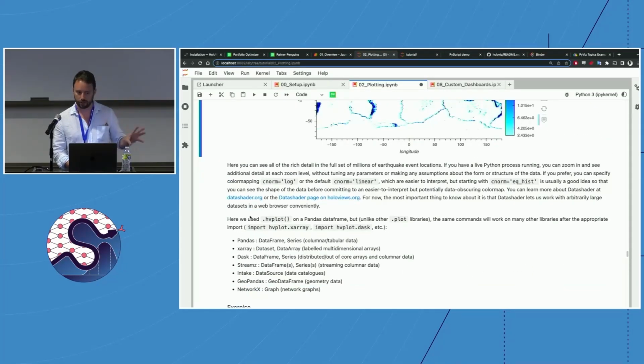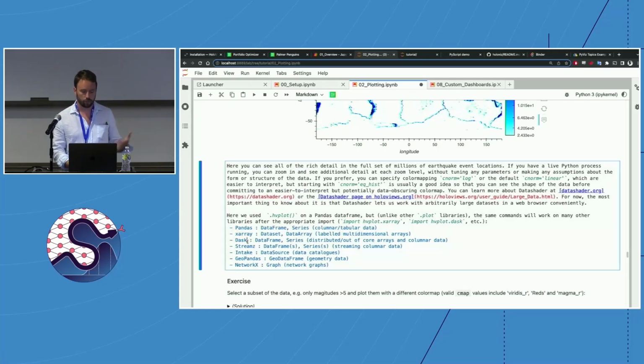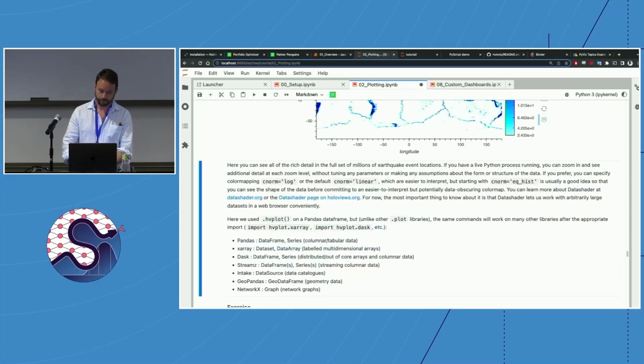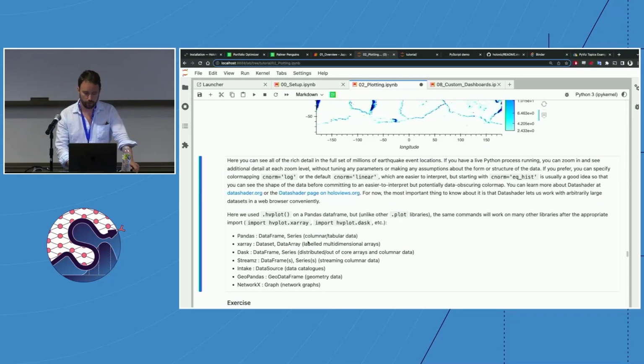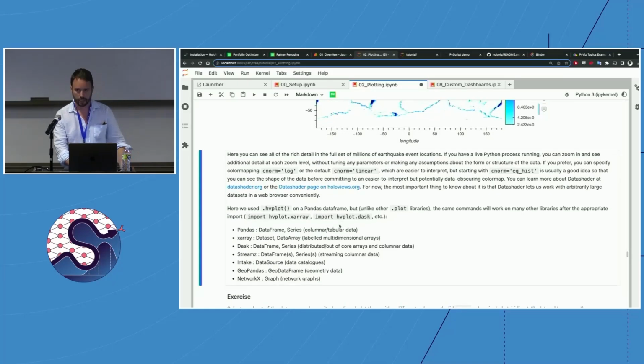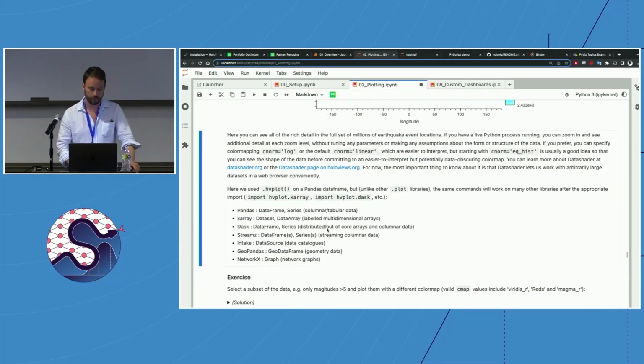Okay, so in this tutorial we're focusing primarily on pandas. We're going to do a little bit of Xarray. If you have even larger data, we recommend using Dask. Dask basically lets you scale out your data frames to a cluster or multiple processes on your single machine. hvPlot works just as well with Dask as it does with Pandas. So instead of doing import hvplot.pandas, you just do import hvplot.dask, and .hvplot works just the same.